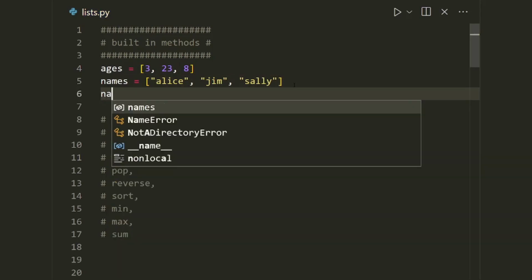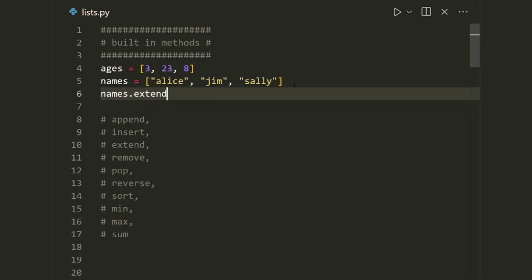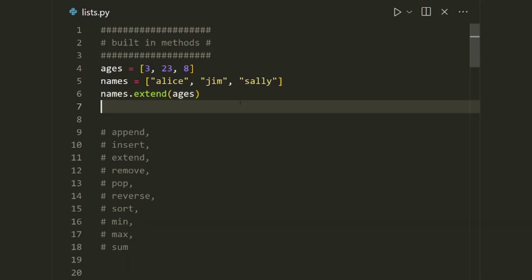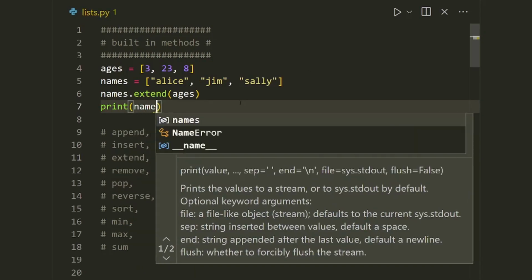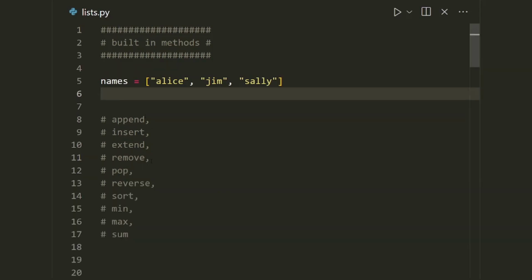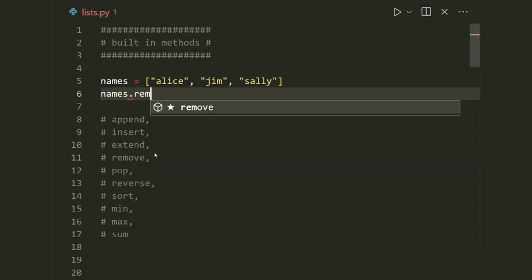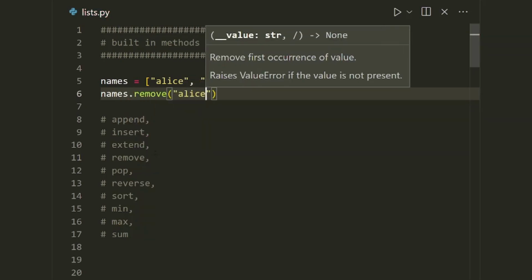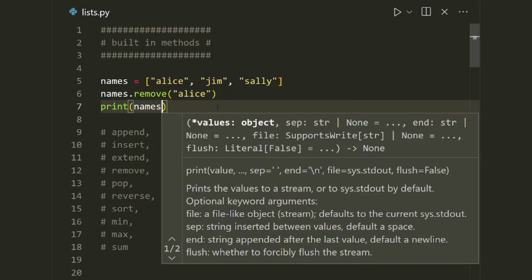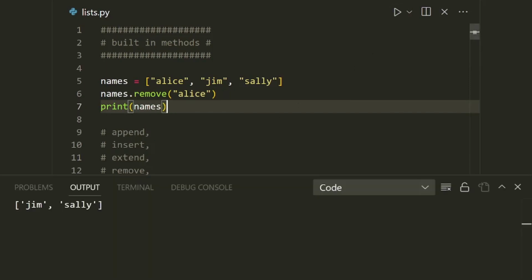But let's use the extend method. So we're going to extend the names list and we're going to put the ages list onto the end of it. So let's print this out. And if we print the list, we get Alice, Jim, Sally, 3, 23, 8. Okay, let's cover the remove method now. So let's say we want to remove the name Alice from this list. And now I'll print the names list. And we just get Jim and Sally.